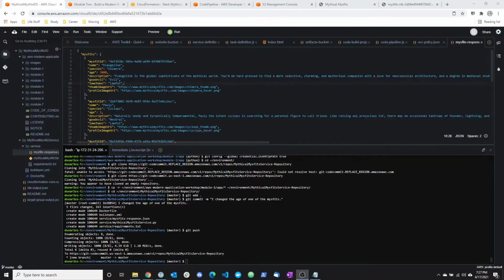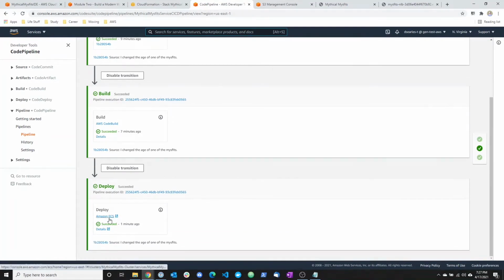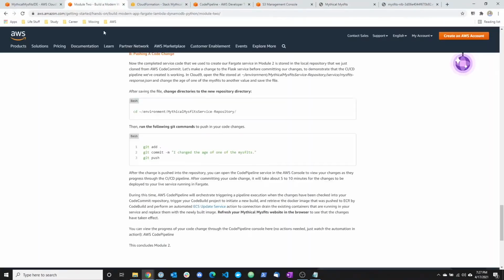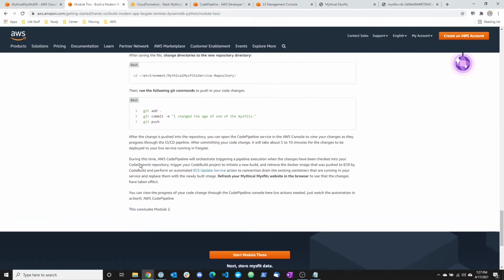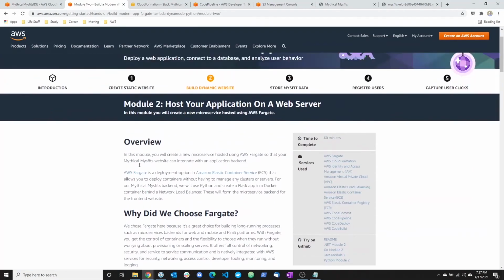Okay, so it's been about 10 minutes. If we go over to the CodePipeline page, you can see that it has succeeded. So it took the code from CodeCommit, built it with CodeBuild, and then deployed it to ECS. So if we go back to the website now and just refresh the page, you'll now see that the age is 3000. So the pipeline is working. And I think if we look back here, that should be the end of module 2. So we can go ahead and move over to module 3 now.